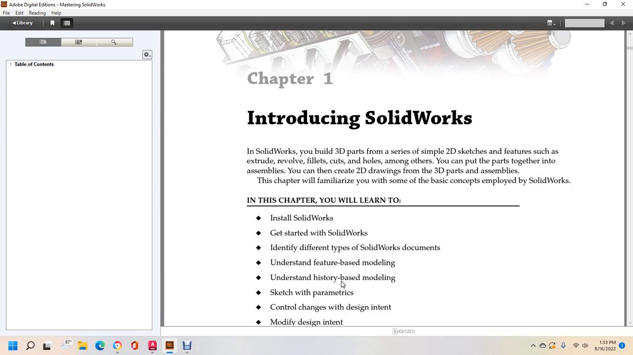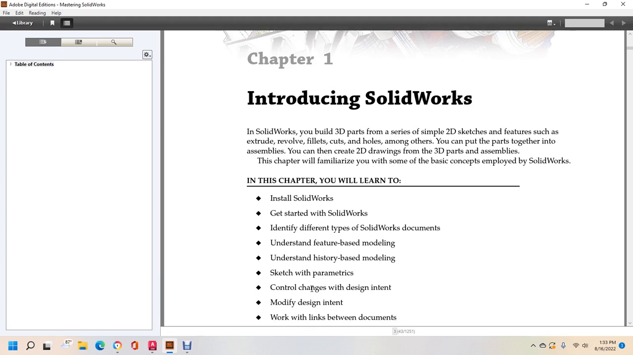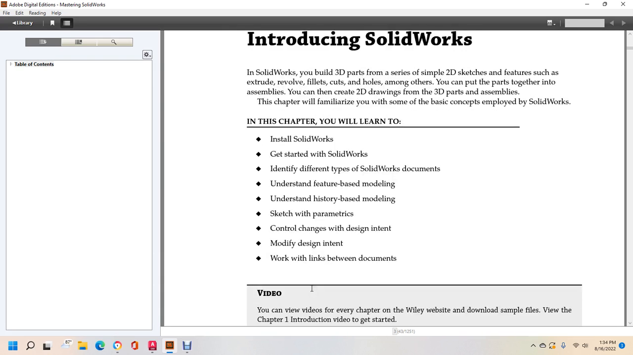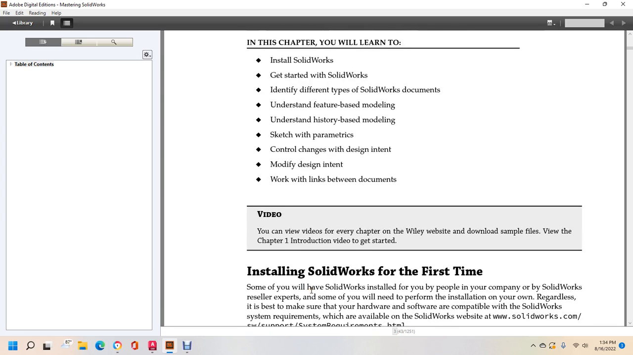In this chapter, you will learn to install the software to get SolidWorks, identify different types of SolidWorks documentation, understand feature-based modeling, understand history-based modeling, sketch with parametrics, control changes to the design with design intent, and work with links between documents. Alright, we don't have the videos, we just have the book.